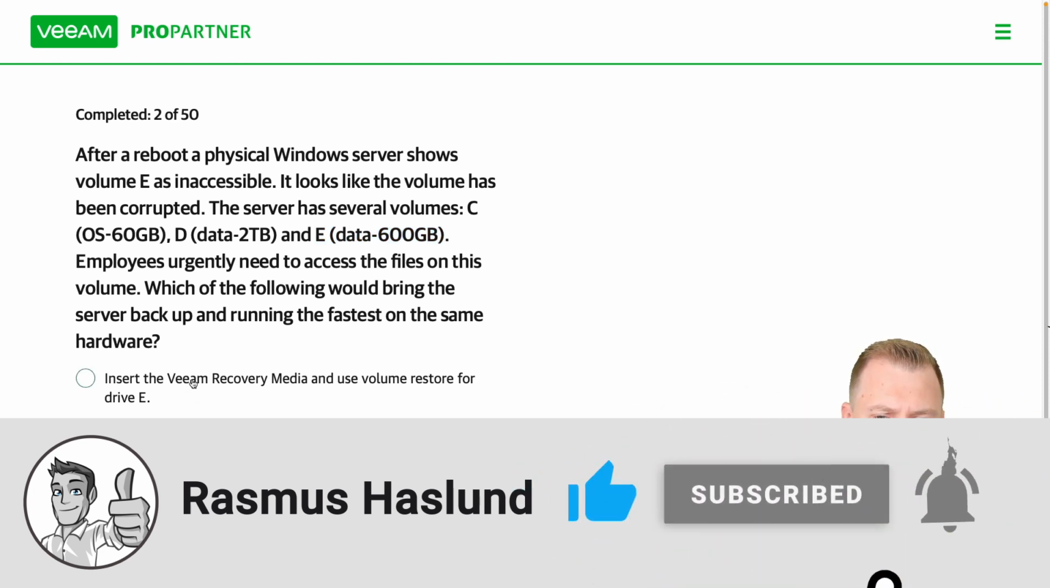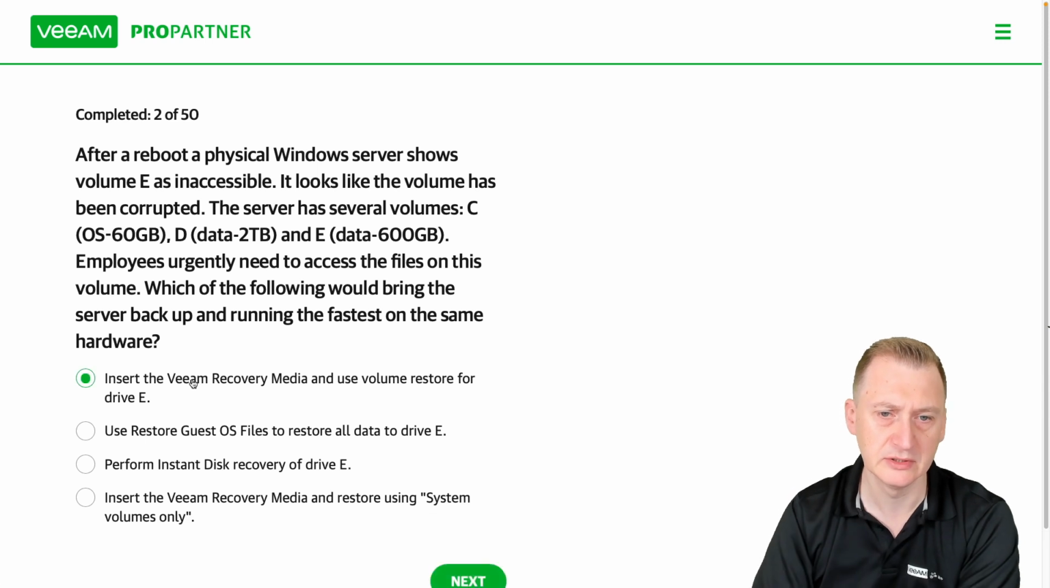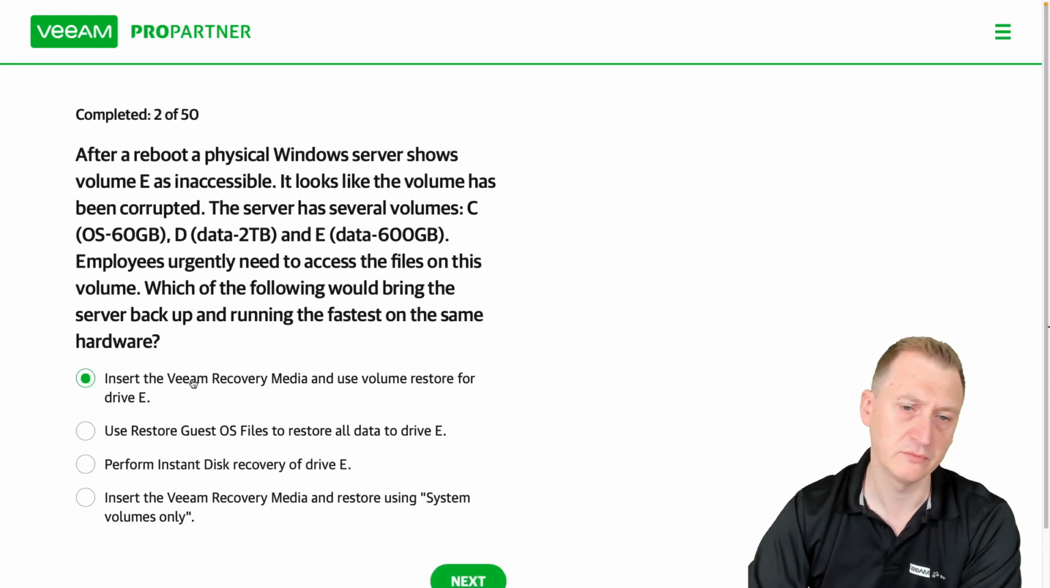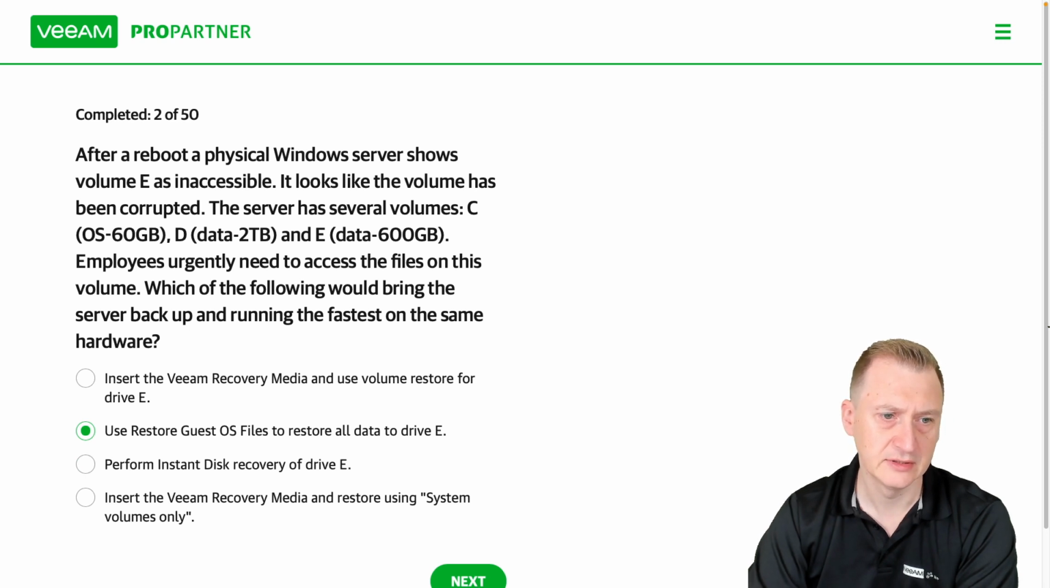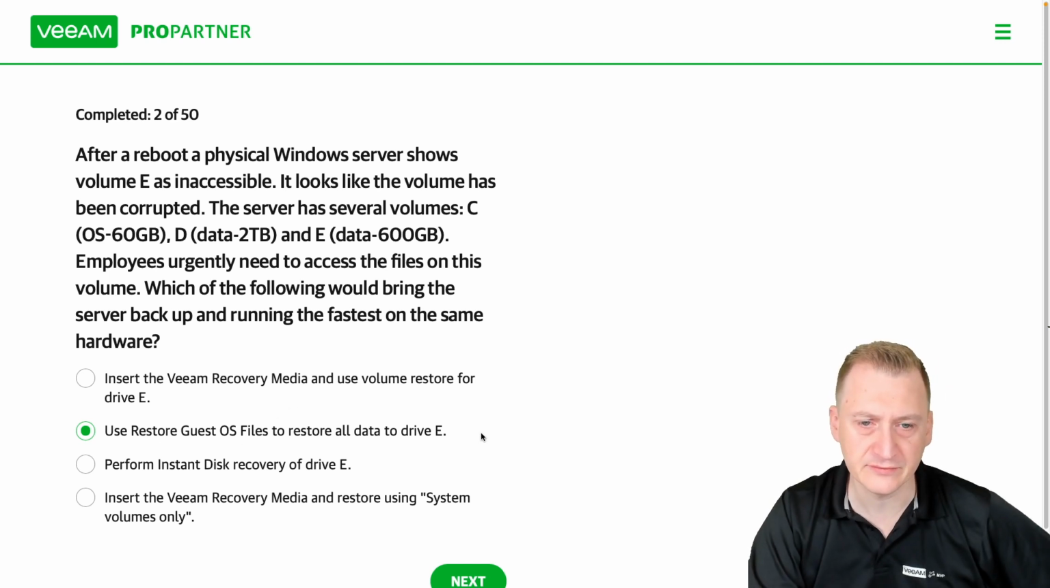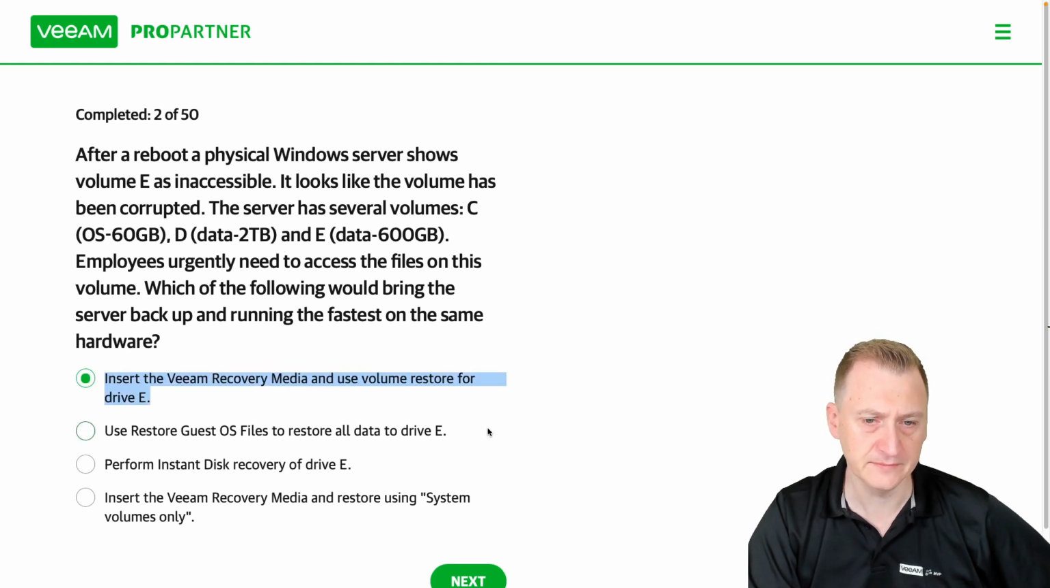Insert recovery volume media and use volume restore for drive E. We could do that, right? But then we would also need to restore 600 gigabytes of data, or however much data is actually on that drive. Use restore guest OS files. Then we would have to restore every single file one by one. I think that would definitely take more time than this route here.